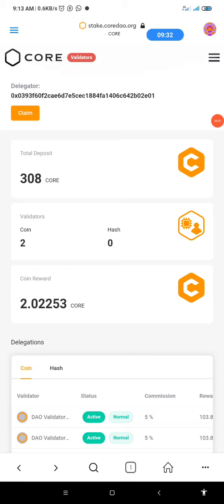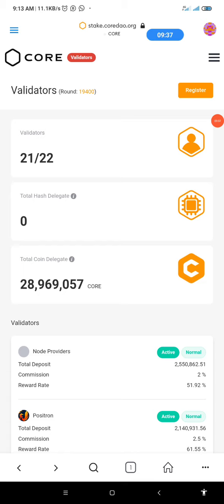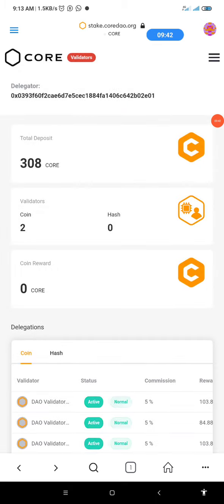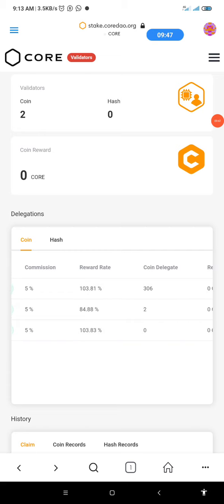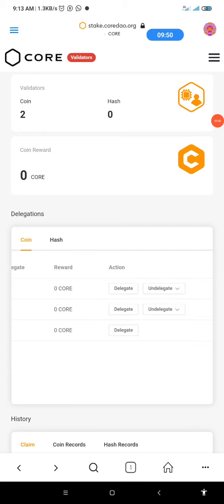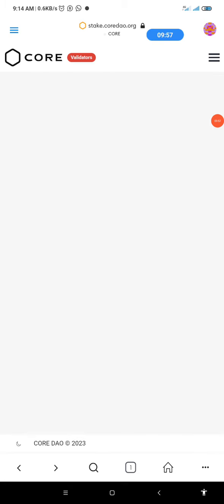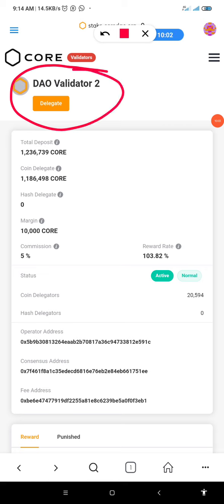Now, let me refresh this page. Let's go back. Let me click these three horizontal lines. Click on my staking. Okay. Now, take a look. Let us check this last one. This one here. Let us check to see what validator. You see, this is validator 2. You understand? This is validator 2. Now, you see this delegate button appears here. That means I can delegate to validator 2.